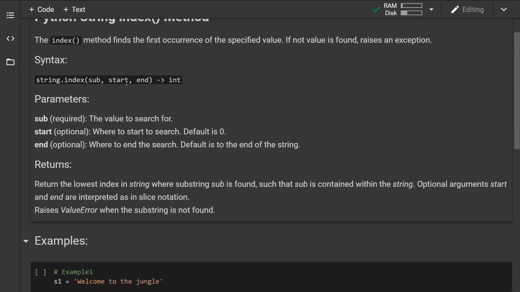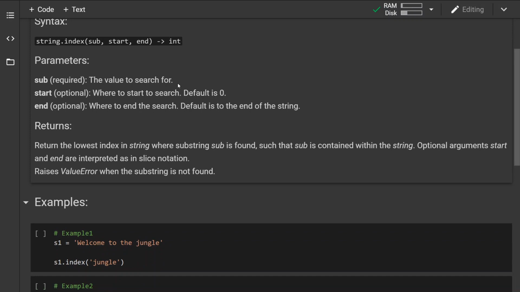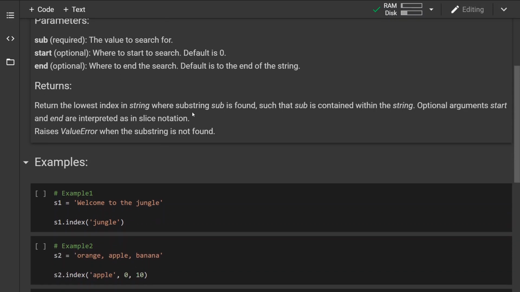This is how the syntax looks. As we can see, we have three parameters. The first one is required, and it specifies the value to search for. The other two parameters are optional, and the first one specifies where to start the search. Default is 0, meaning the beginning of the string, and the second optional parameter is end, meaning where to end the search. By default, this value is the end of the string.